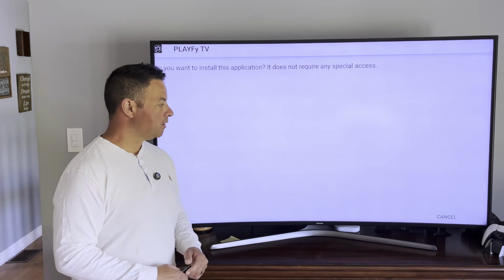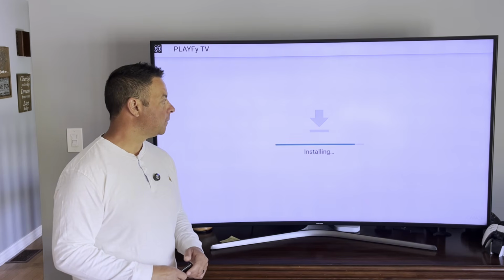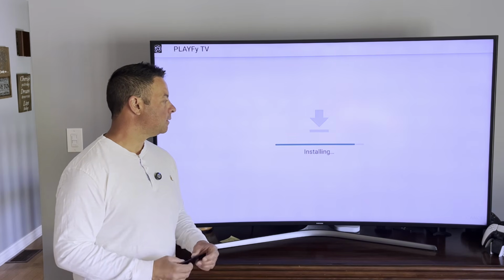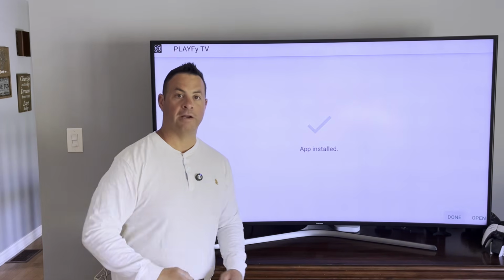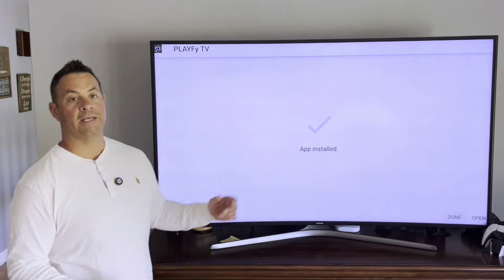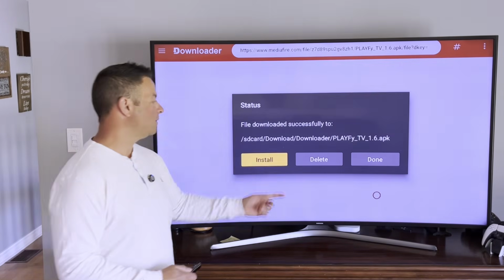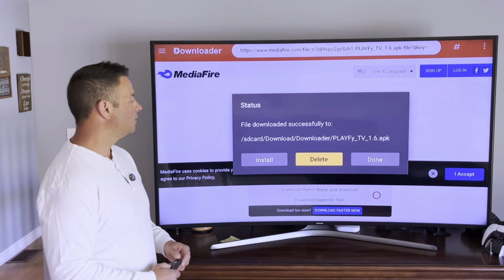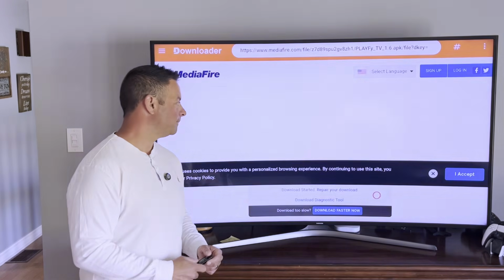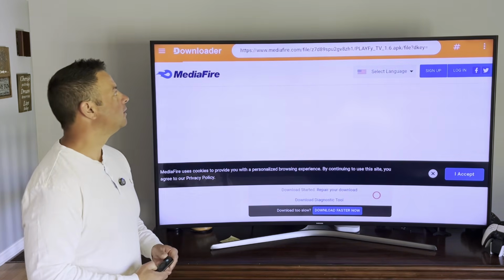Bottom right, click install. And then highlight done. And then we're going to delete the installation file again to make sure it doesn't take up space on our device. So delete, confirm the delete. We can back out one.